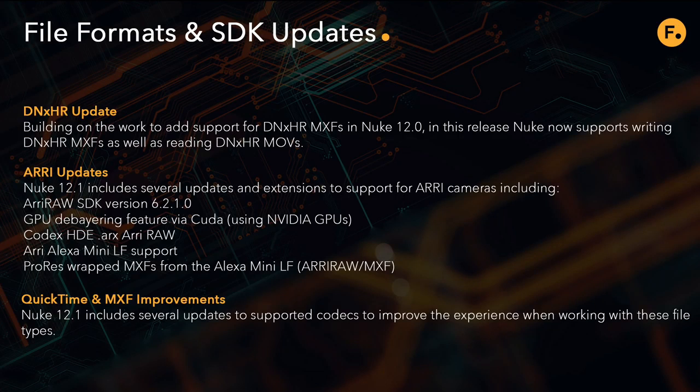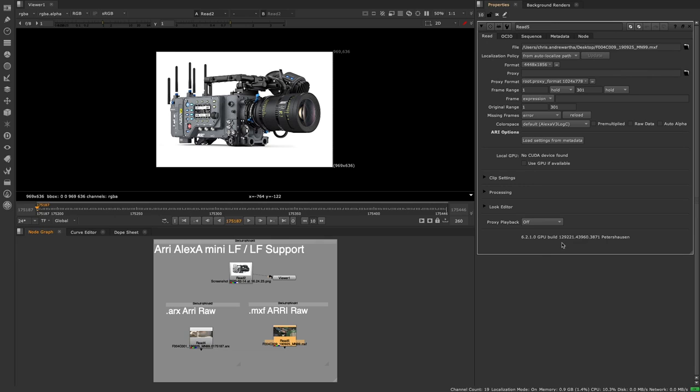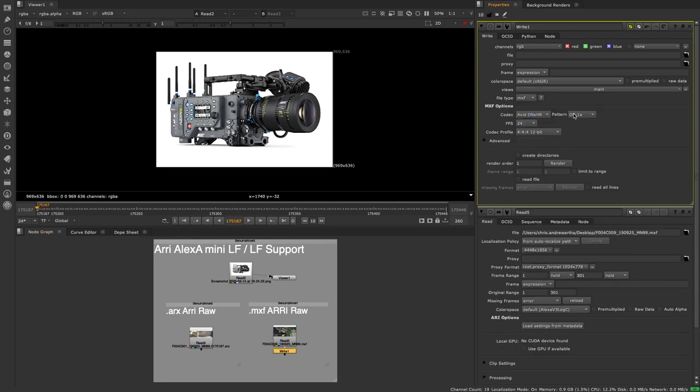The demands of an ever-growing industry lead to the necessity to support the latest camera and file formats. We've continued our efforts to support more of these, focusing on the ones most important to our users. With this in mind, in this release we will be supporting the latest ARRI updates, including GPU debayering via CUDA, LF and Mini LF support, codecs HDE ARRIRAW, and ProRes wrapped MXFs, as well as a DNxHR update to support MXFs and the writing of DNxHR MOVs.